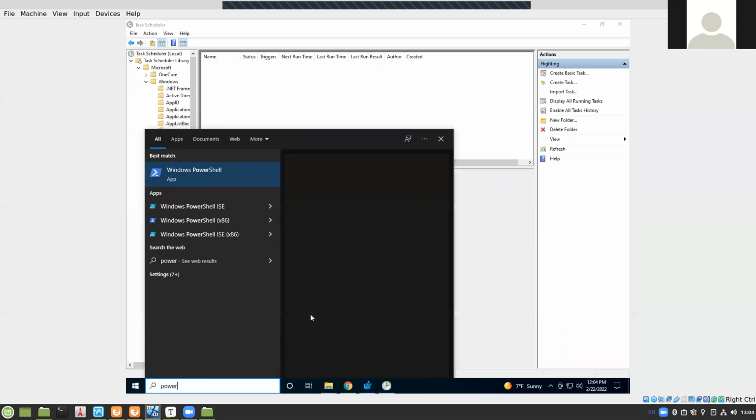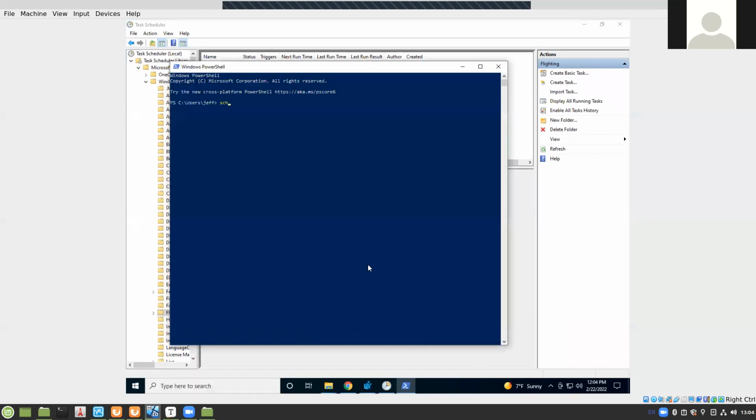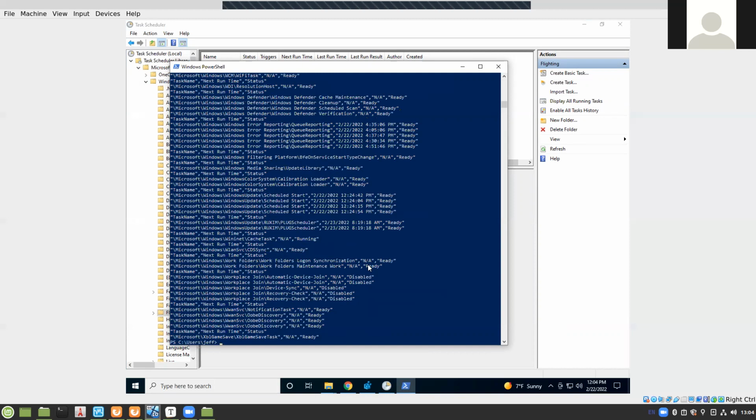PowerShell. SCH tasks /query /FO. I believe that's format or file output or whatever. I don't know exactly what the FO stands for, but CSV will output this as a CSV file. So you could then go ahead and pipe it into tasks.csv.